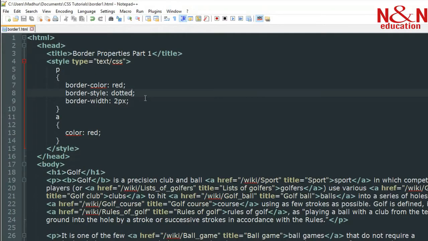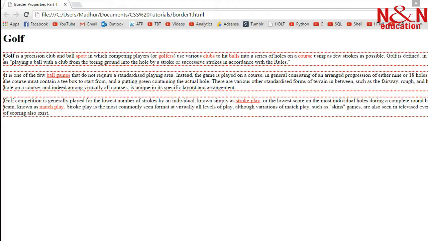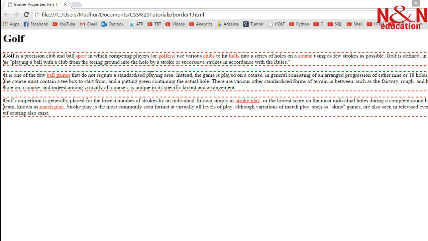And I'll go back to my text editor and change this to dashed, and save the file, and go back to Google Chrome to see the effect. And now we see that the separation between the individual dashes is increased as compared to dotted, and this is a different effect completely. So that's it for this tutorial.